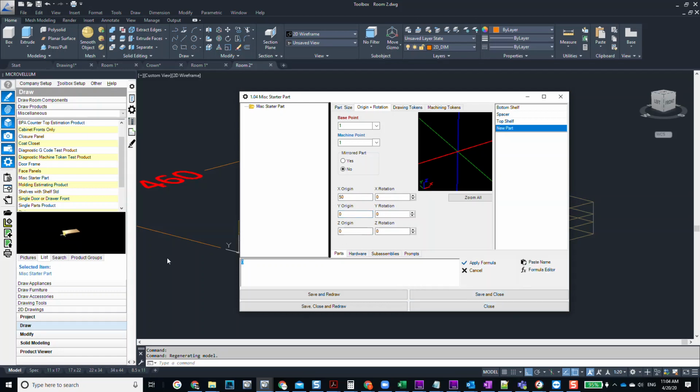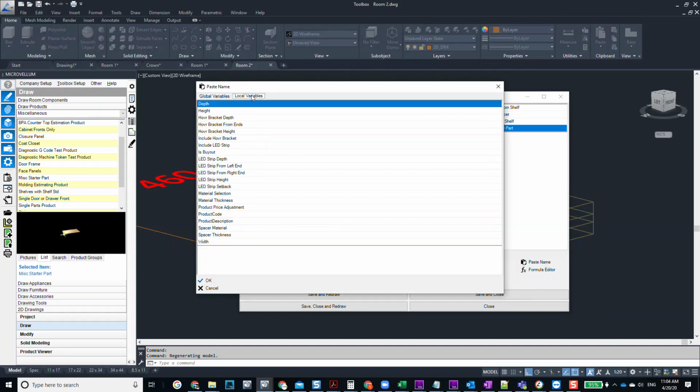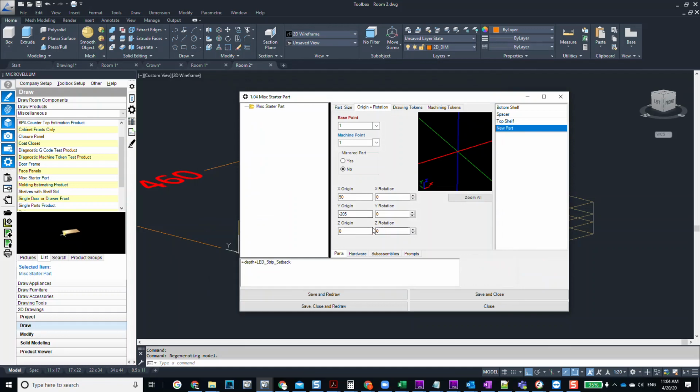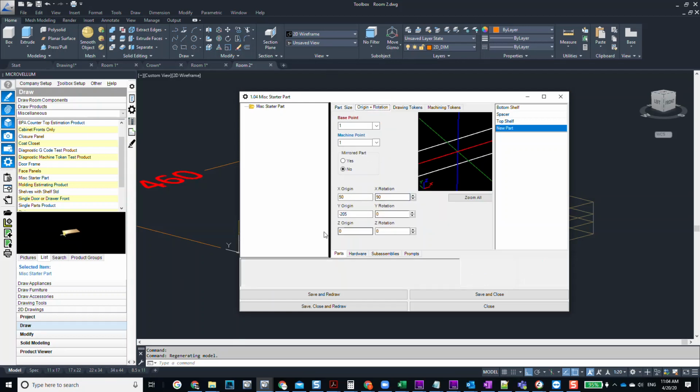Not sure where that went. We'll try that again. Negative depth plus LED strip setback. And our Z origin is going to be 0, so that's fine. Now for our rotation, we'll rotate this by 90. And we'll call this our LED strip. So that should be good.